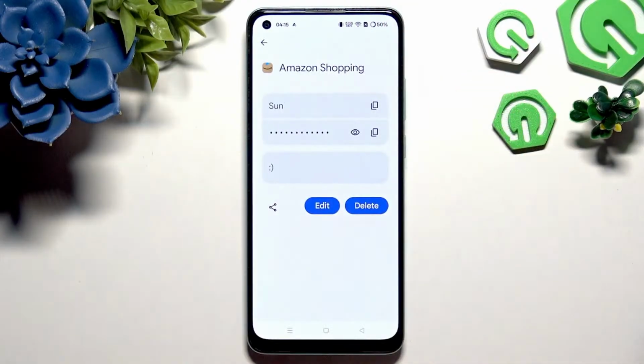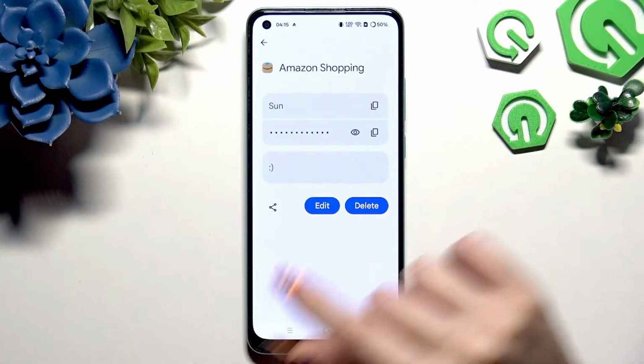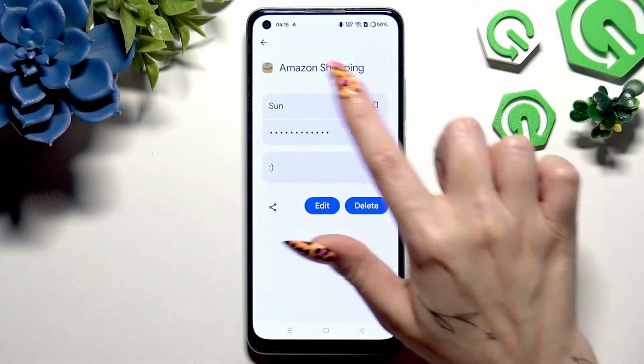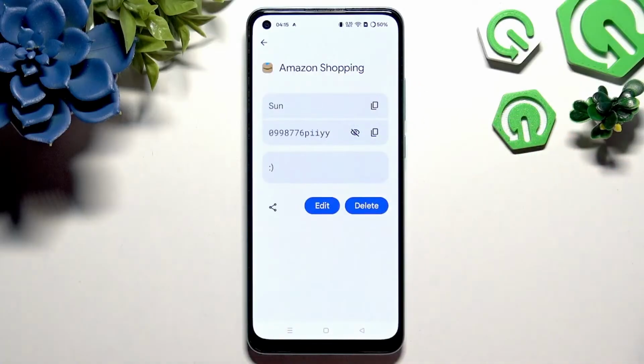To be sure your password was updated, you can check it after saving it by tapping on this eye icon right next to it.